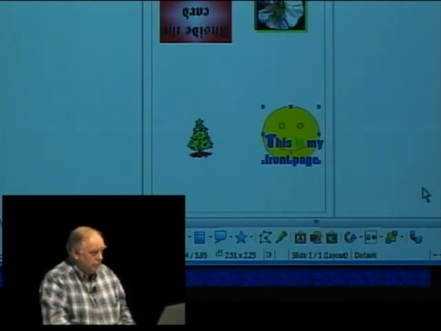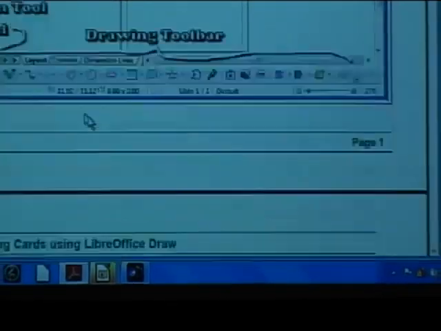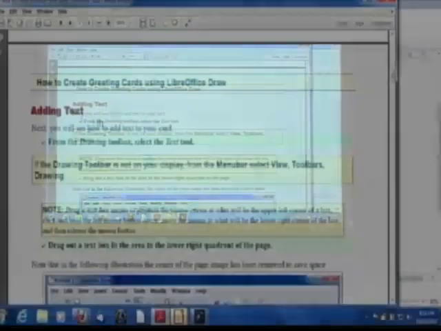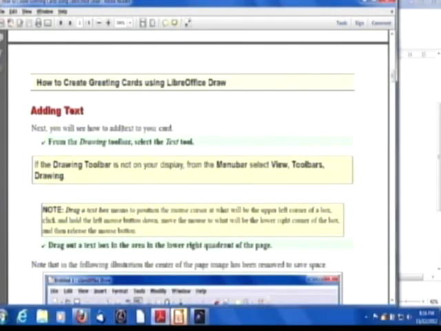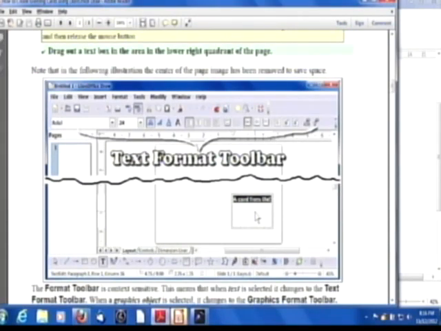Question? Let me just go back and review a little bit more of the tutorial. Okay, we named all the parts, and if you're going to follow the instructions in the tutorial, it's going to start by saying, okay, here's how you add text. You select the text tool, and then you'll have the text format toolbar once you've clicked down and made some text.